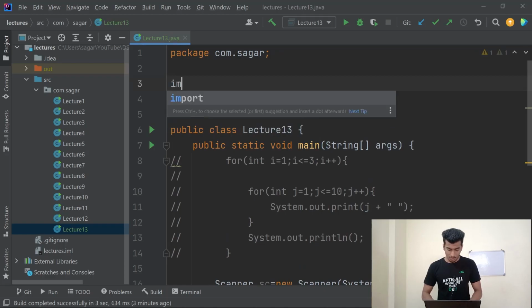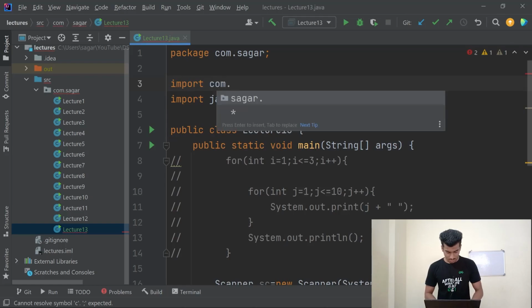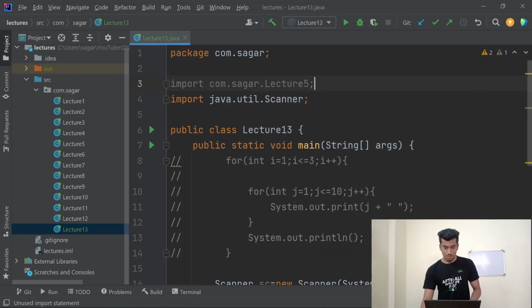So I can also import lecture 5. Import. So this import is a keyword. And then I have to use a package. So my package is this com.sagar dot. I will import here lecture 5. You can see here. So using this, I can import my classes, interfaces, enum, and other things. We will be deep diving into these concepts when we are learning about packages.